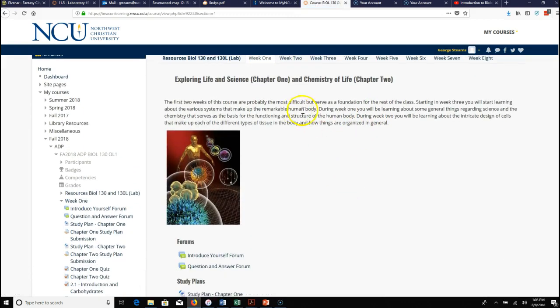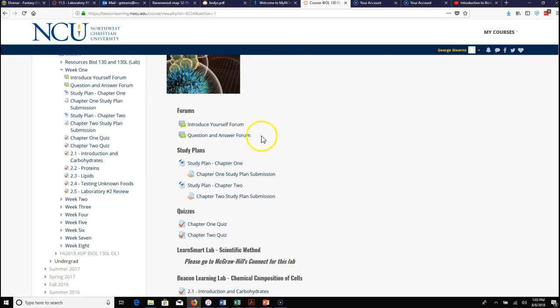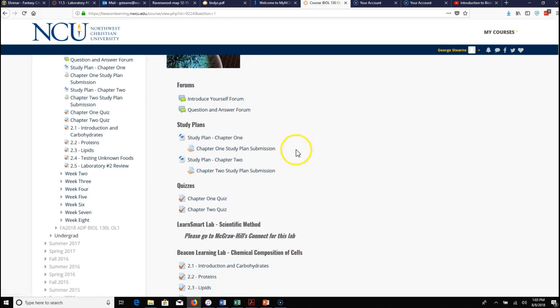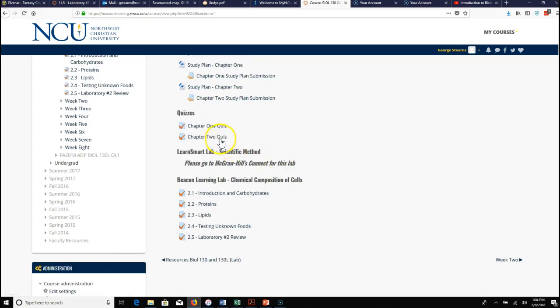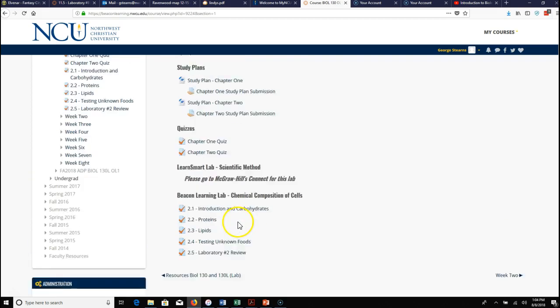And then under week 1, a little introduction to it. Actually, here you have the other link to introduce yourself forum. Then you have the study plans that you can download, and then you submit it through this other link right here once you have answered everything. The 2 quizzes are there, and then on this particular week you have a lab in LearnSmart, and when you go to the LearnSmart site you'll see which lab is due first. And it's also listed on the schedule. And then you have the various ones in the Beacon Learning module that I was talking about earlier.